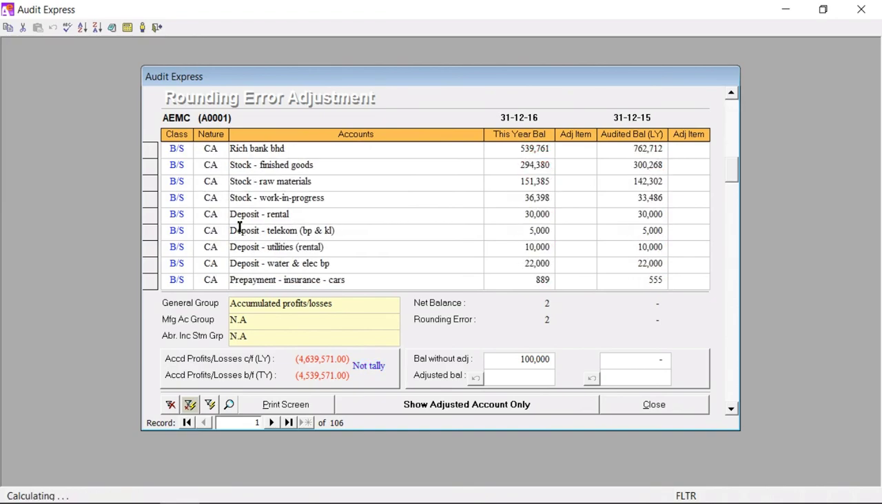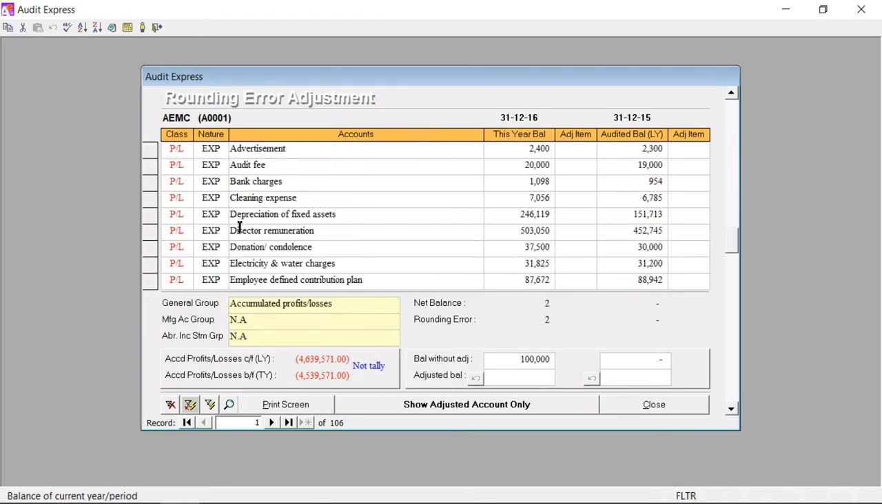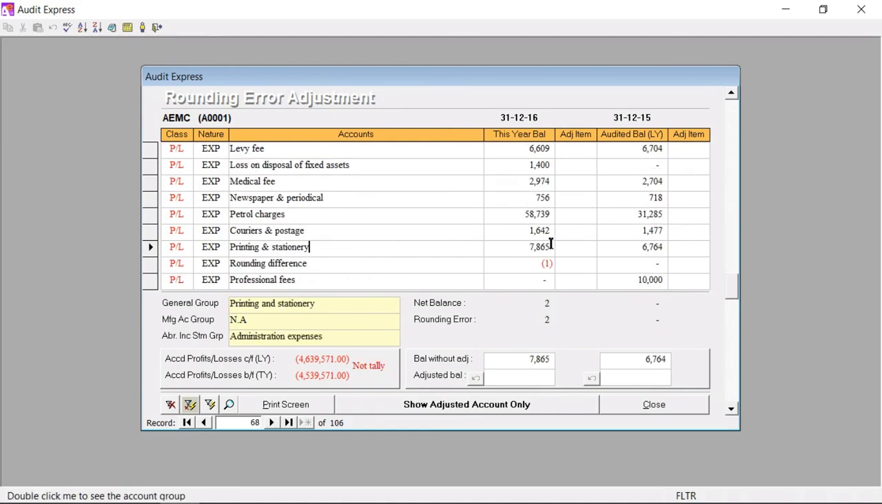Okay, let's say I have decided I want to adjust to printing and stationery. So printing and stationery $1, because this one is extra $2. Okay, extra $2, that means I have to minus all this one, become 4. So you can see yes and asterisk mark. That means system remember already.